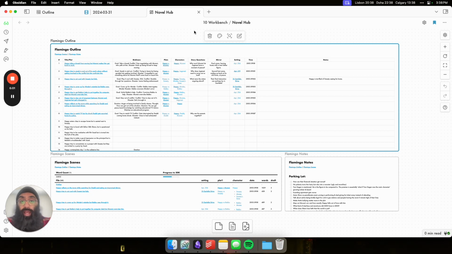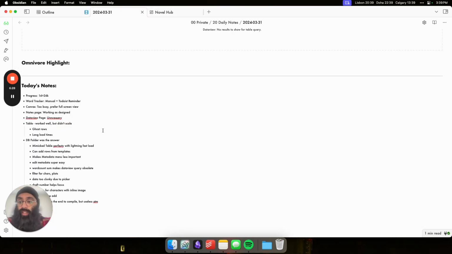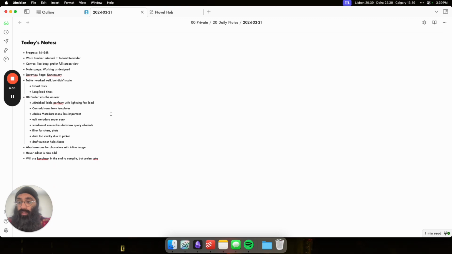So I had an epiphany and I realized DB Folder, which is a community plugin that I've used for other projects in the past, would actually be perfect for this novel outline, because what I like to do is have a living outline as I write. So I don't just have a single outline, write my draft, and then maybe refer to the outline. My outline is evolving as I write, and it becomes my source of truth. And having a database versus a table worked a lot better for me. So that's when I switched over to DB Folder.